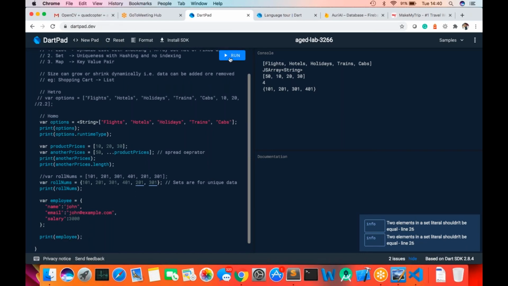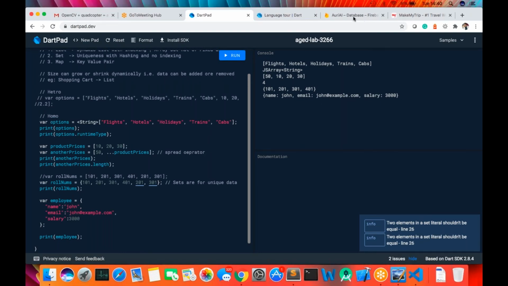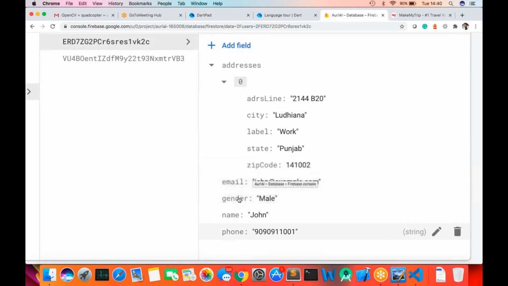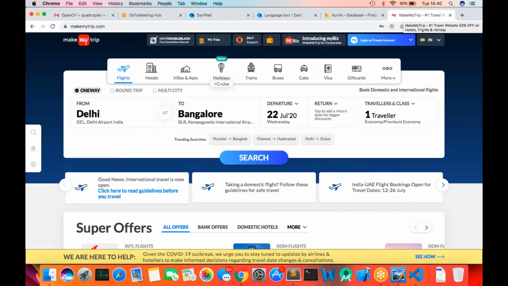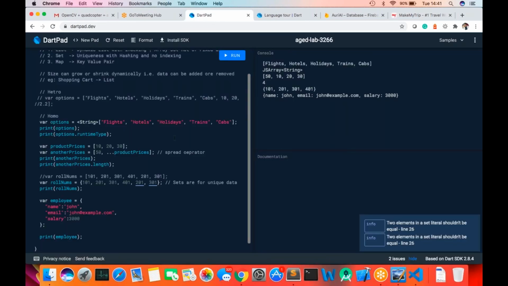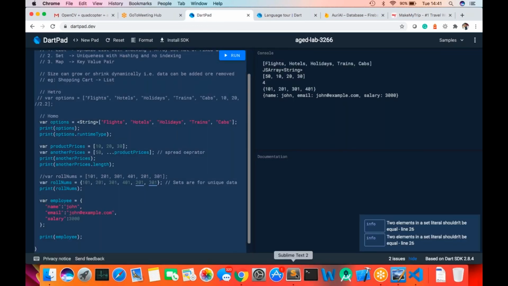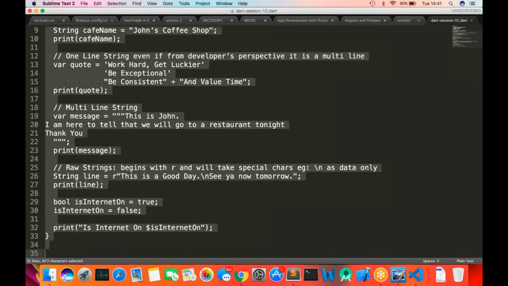So three important multi-value containers: we got list, set, and map. Map stores the data as key value pairs. If you see the example here in the database, you see the data as key value pairs. Even here, from is the key, Delhi is the value, to is the key, Delhi is the value, departure is the key, 22nd July 20 is the value, right? Majorly across your applications, what you will be expecting is key value pairs, and that's the map data structure. So this is what we got for the day.